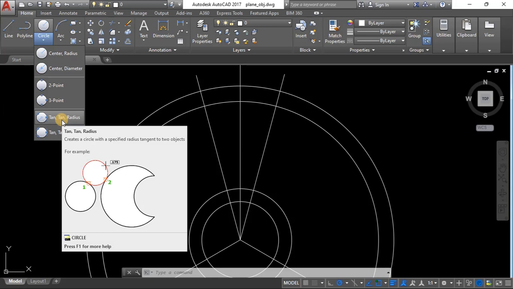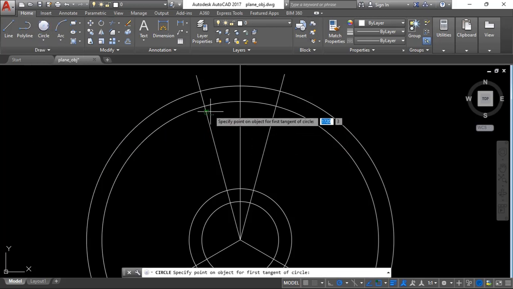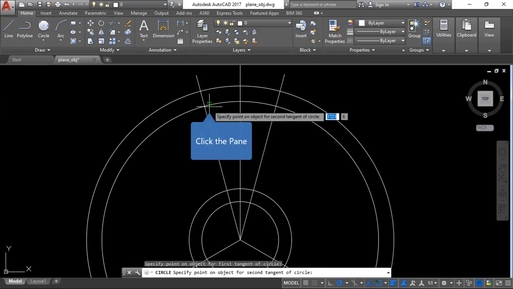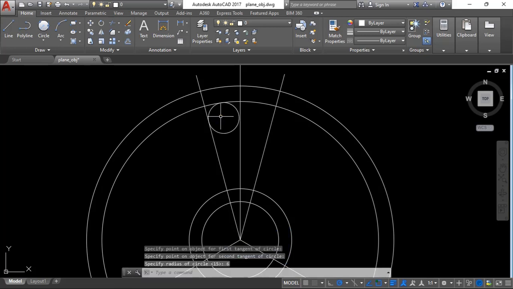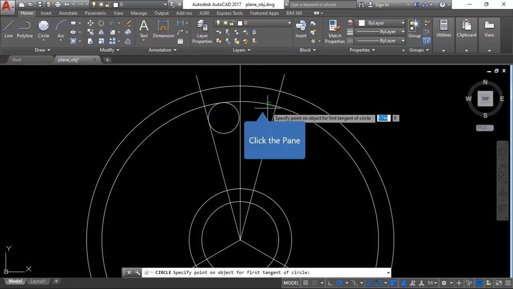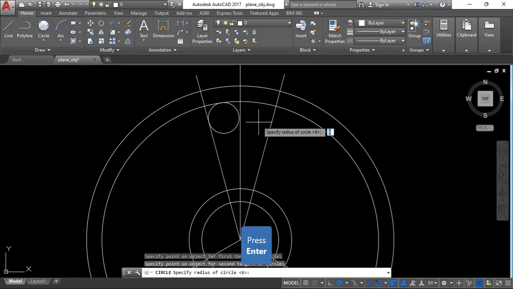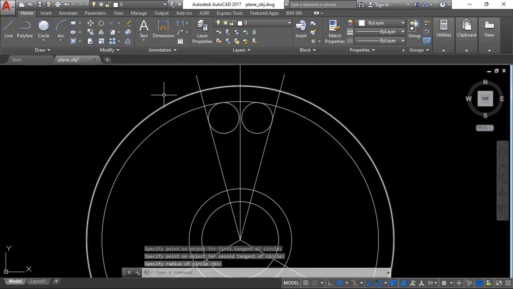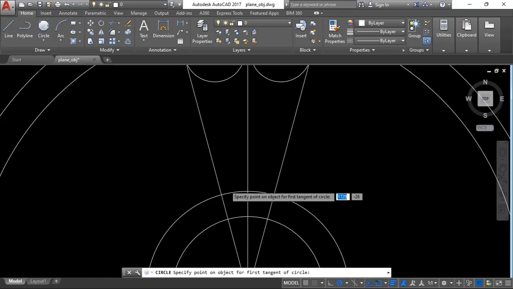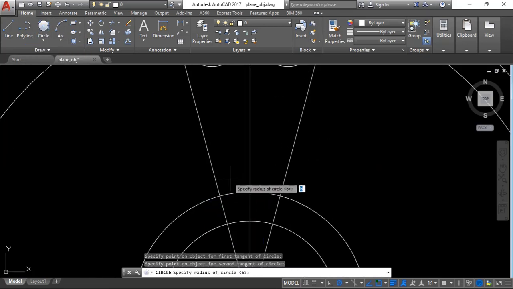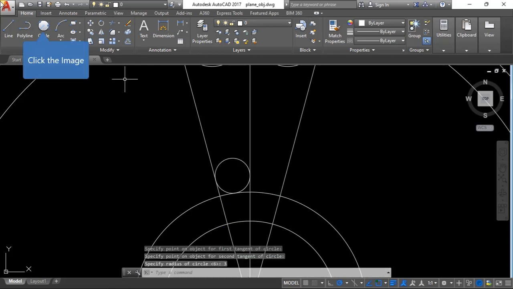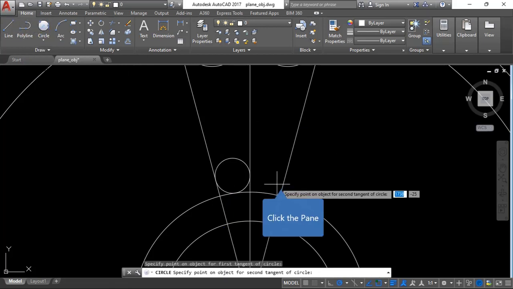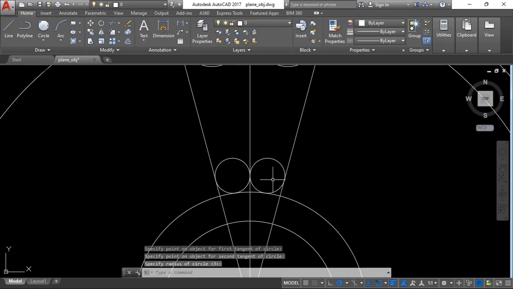We want a circle touching, tangential to the line, to two surfaces, but given the radius. So it should be tangential to this, tangential to that, and it has a radius of 6. Same thing here, tangential to this, tangential to that, radius of 6. This one has a radius of 3, so tangential to that, tangential to this, and radius of 3. Do the same thing here, tangential to that, radius of 3.